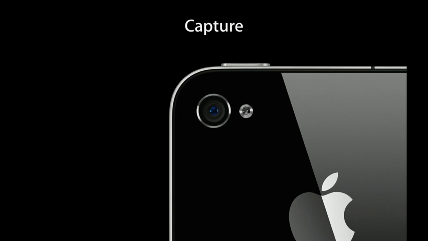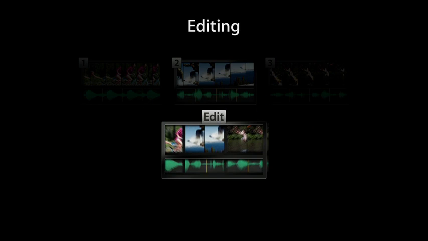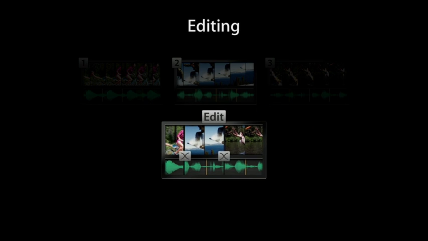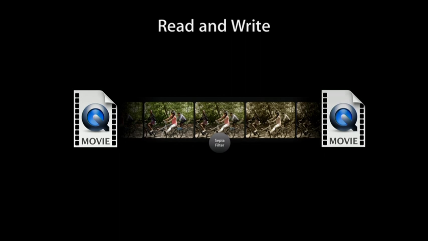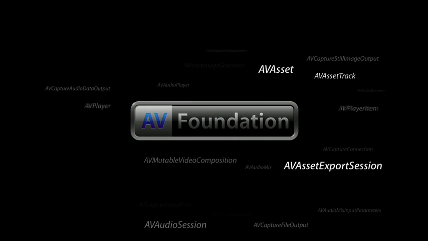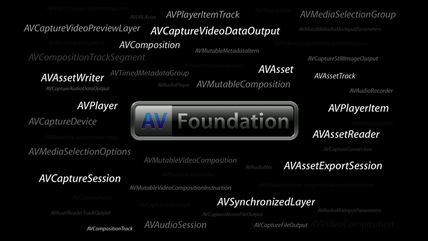AV Foundation allows you to capture from the camera and microphone, providing you with control over features like autofocus and the camera flash. Support for editing is there, from simple cuts-only editing to compositing operations like fades and wipes, and the mixing of multiple audio tracks like music or commentary with the original audio. You can both read and write at the frame or sample level, for example, to apply a sepia filter to a video. AV Foundation has a lot of functionality, and these are only some of the classes. AV Foundation is a great framework.